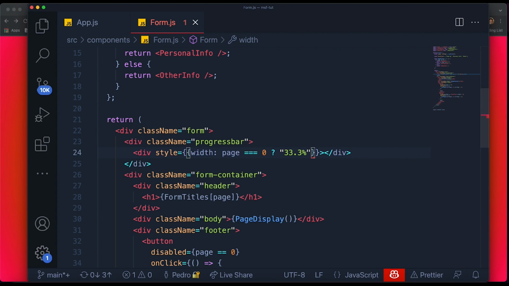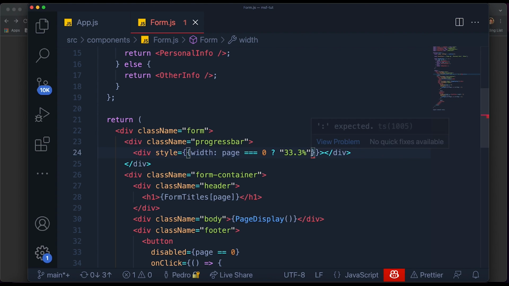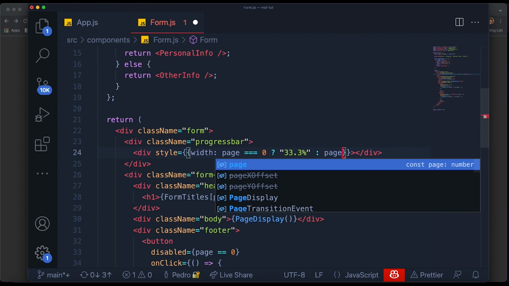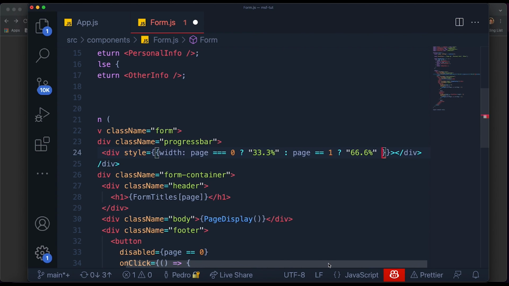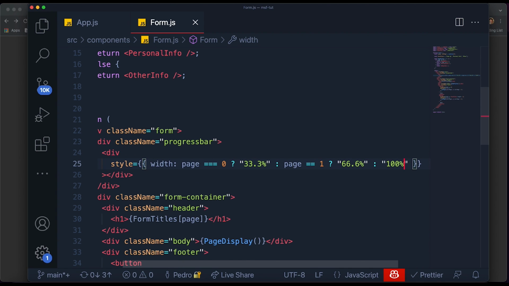Because it makes sense. That's what I mentioned before. If it is the first page, we only want to fill in 33% of it. Well, if it is not the first page, then now we need to ask 2 more things. Now, the first page, is it the second page? Because if it is, then I want to fill in 66.6%, right? But if it's not the first page or the second page, then we can just put an else statement and say that we want to fill in 100% of the div.